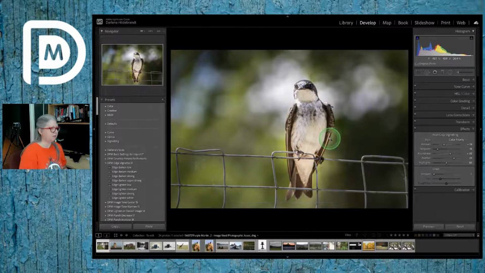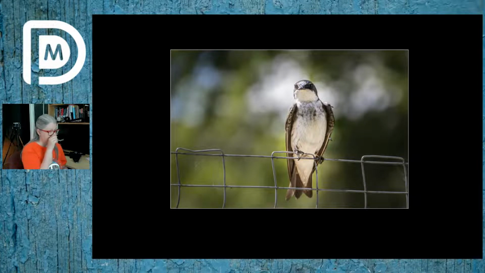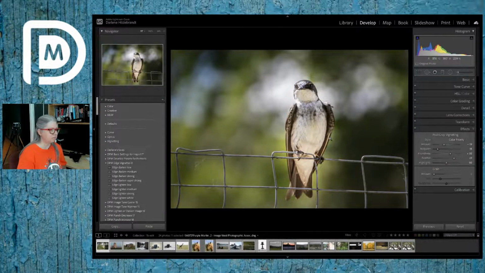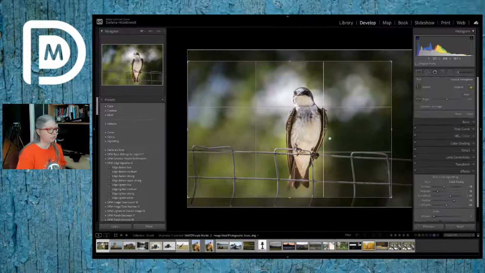Let's take a look at that image just without any of the controls. Okay, so what I did there was I pressed L, which is lights out. So before and after. And that's about all I would do for this little guy, right? The other thing I did was I cropped it slightly.